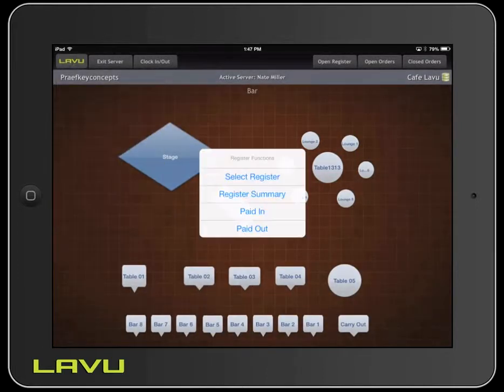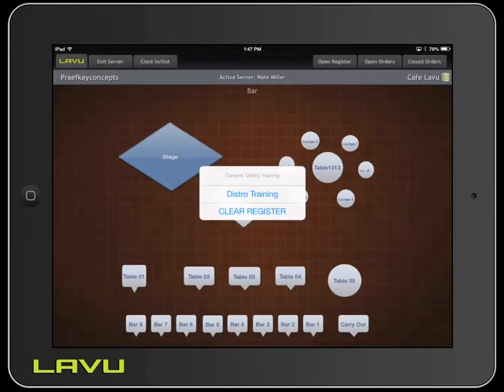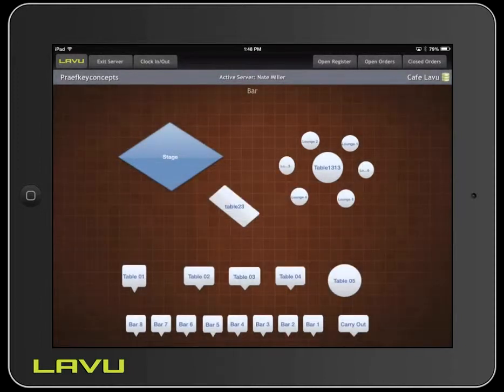The next option is the register functions. There are 4 different options in here. First option is to select the register. Since we set up our receipt printer, it's listed in this list here. So we can select distro training.